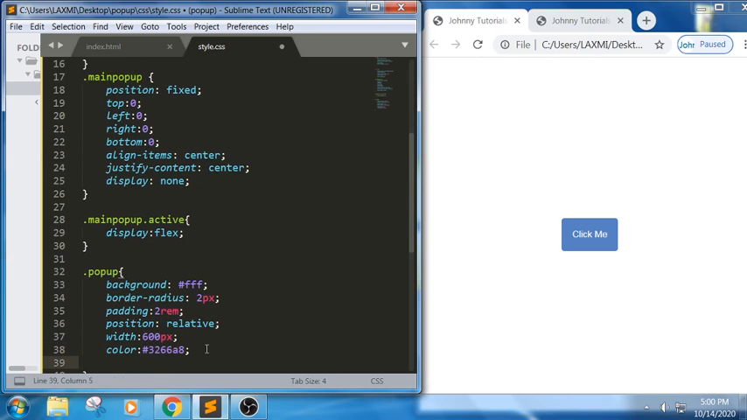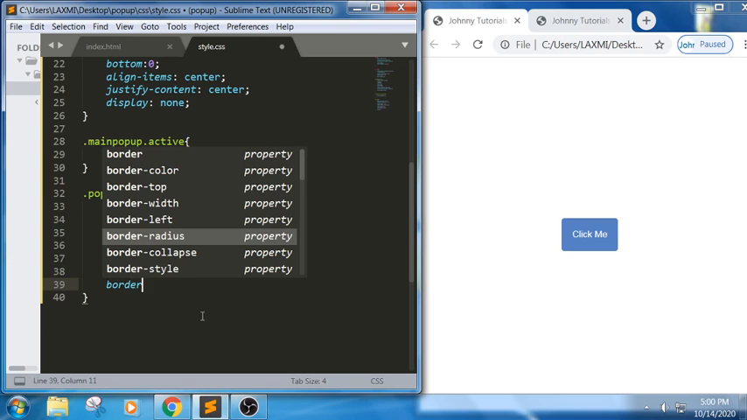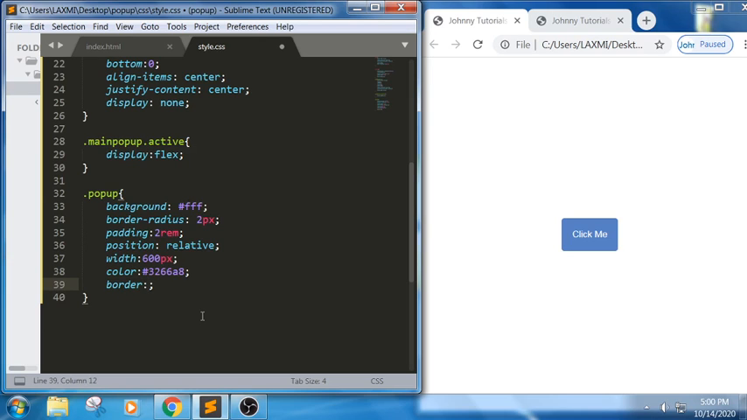So we have taken the color now. Next one, border. Oh, we have already taken the border here. Let me write the same, solid. Anyway, it will be overridden. 3266A8. Okay, we are trying to read the same properties now.